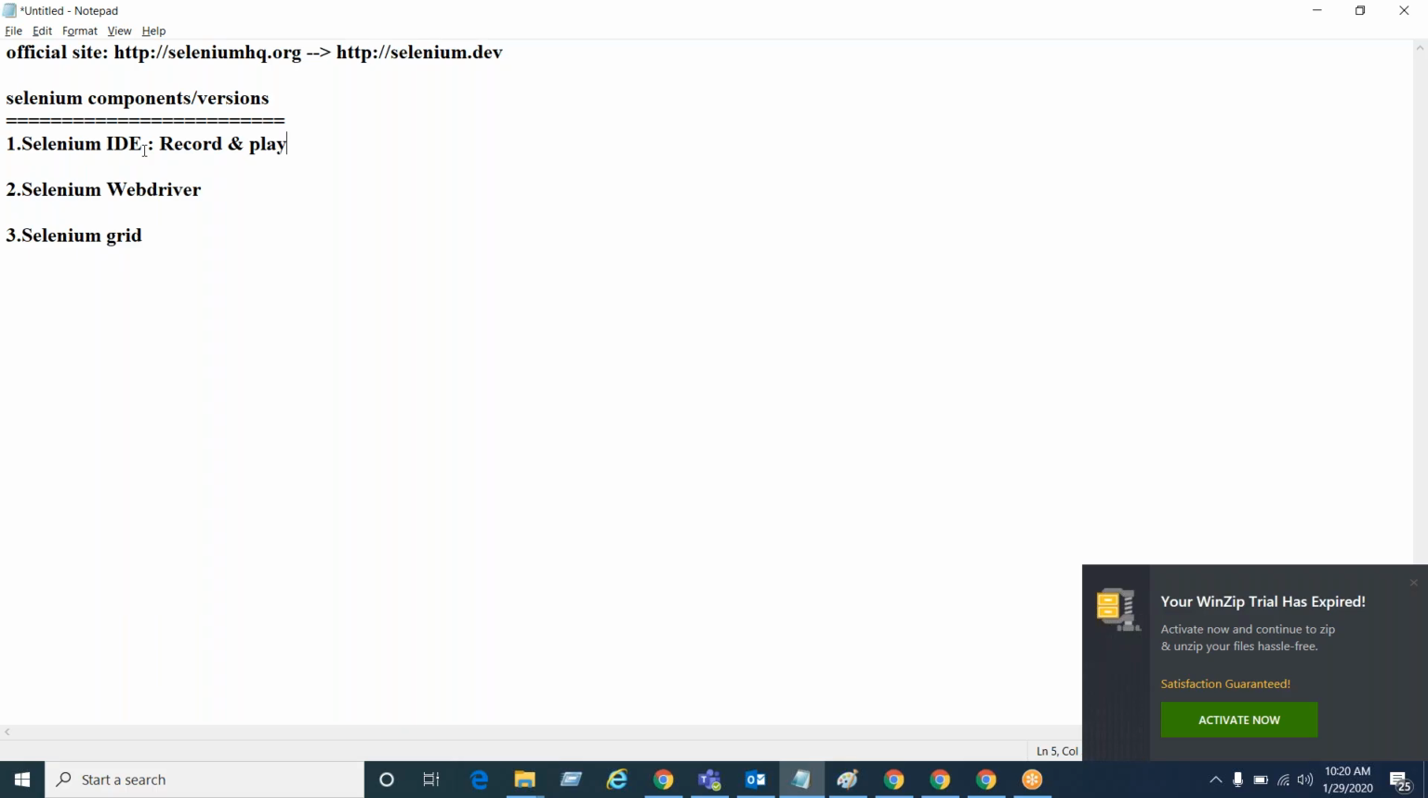Okay, so this is a lightweight and basic component. It supports only record and play type. Other than that, it is not knowing anything.